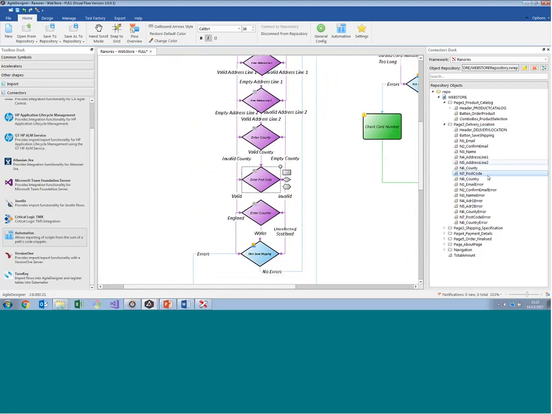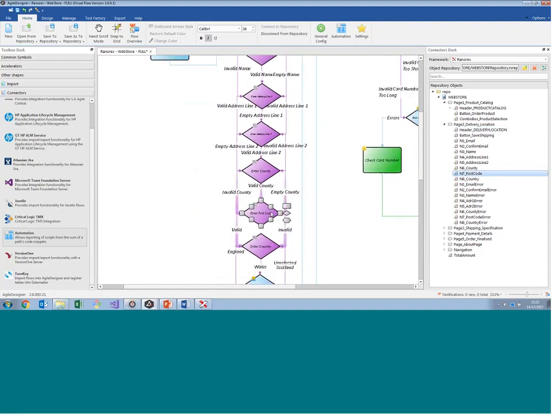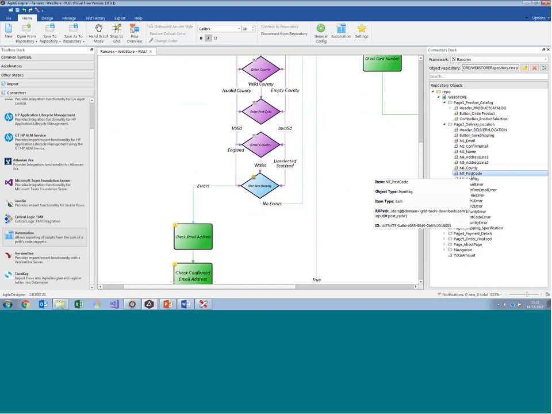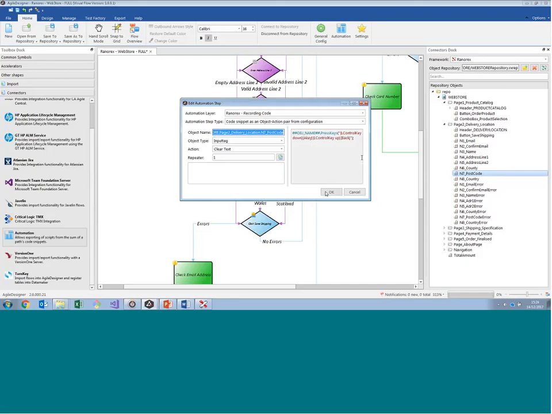I could say maybe I want to validate that the postcode exists first. I can drag this object. Okay, so if I want to make a new block or something, I can drag it onto an empty space, and I can choose an action for it.